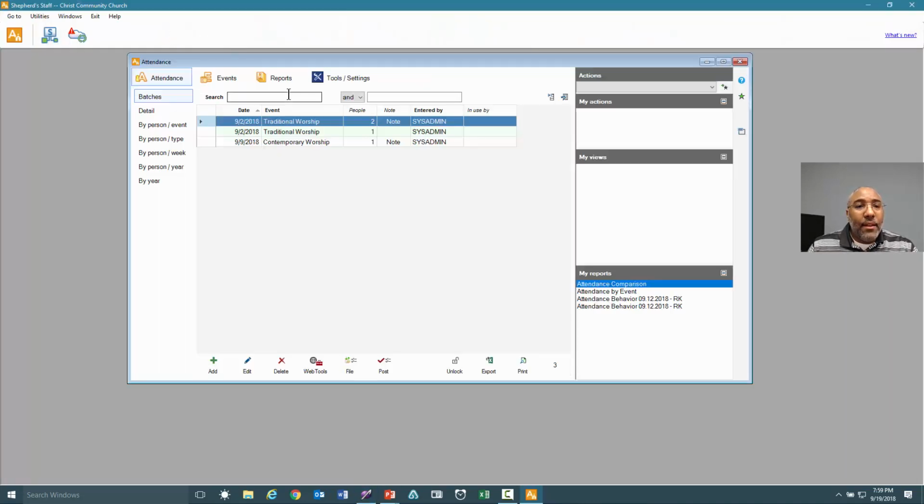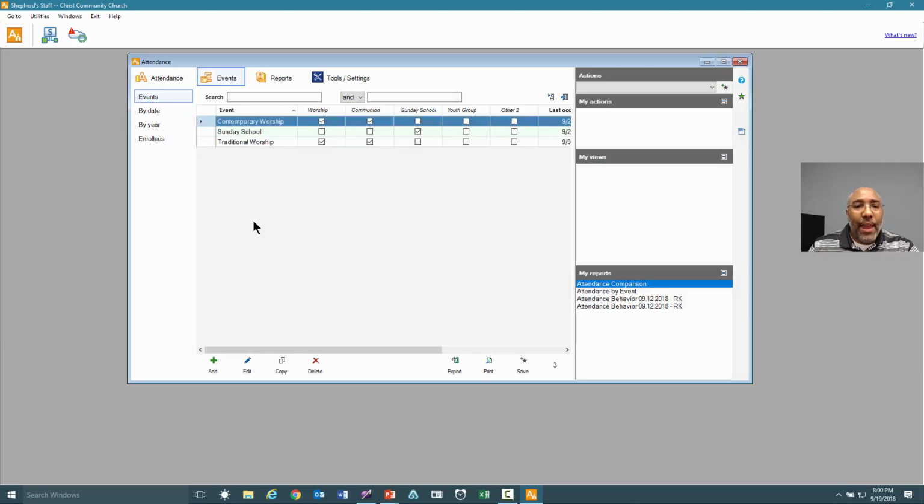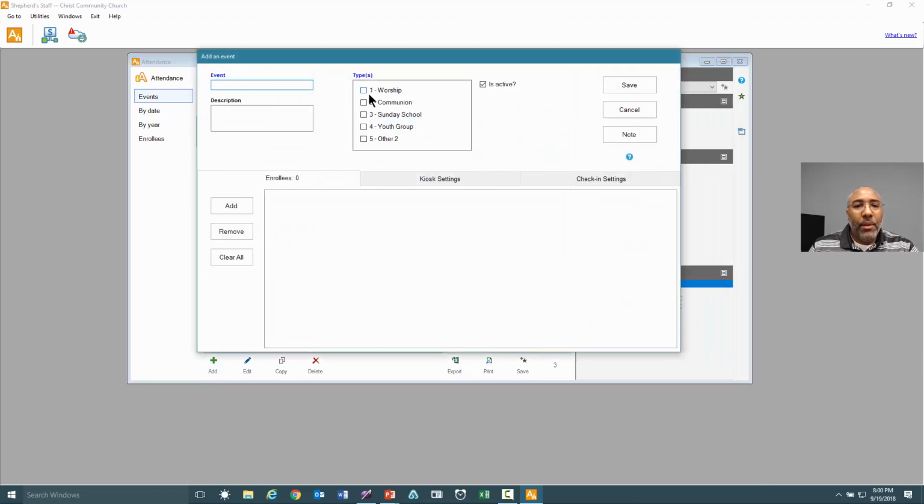Then next, for example, if we went to events here, and we decided to add an event, we could go to add. Then we'll be able to see worship 1, 2 for communion, Sunday school for 3, and youth group for 4 there. So 1 worship, 2 communion, 3 Sunday school, and 4 youth group. So you can tweak those and make changes.